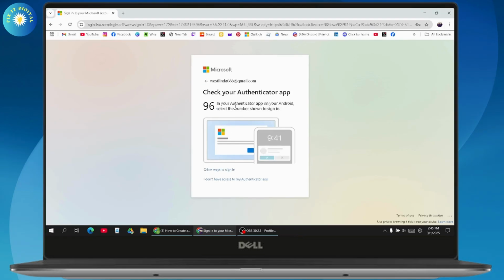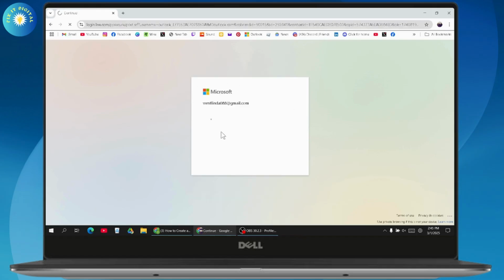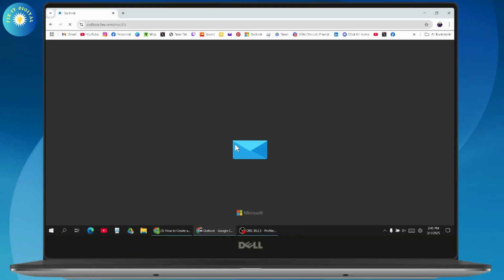And you can go with your Authenticator app. So if you have the Authenticator app, then you can open up your mobile device and you just need to simply go with the notification that you receive, and you need to press 96 on your application on your Android. So once you press 96 on the application, then it will automatically approve your login on your desktop. So as you can see, the login has been approved.